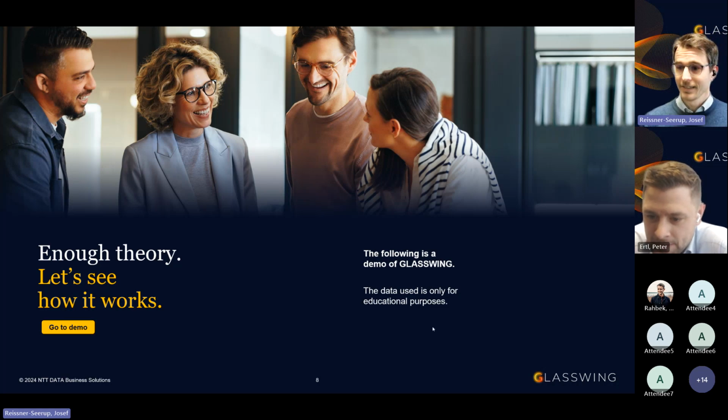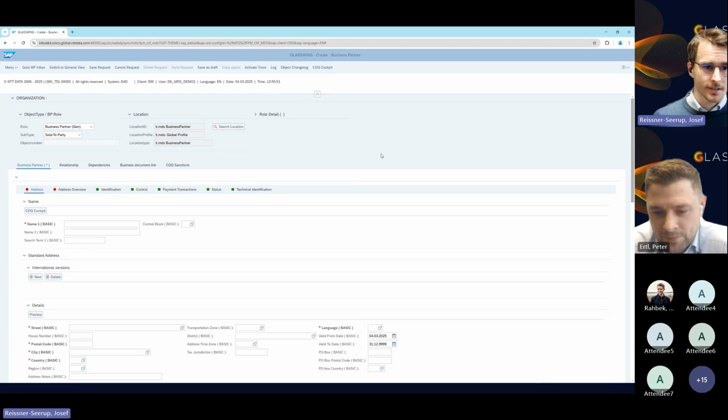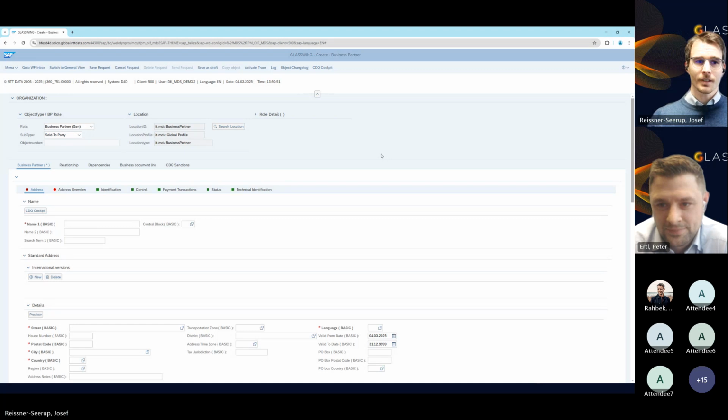Like Peter said already, let's have a look at the system where we have implemented this solution. So we're currently in our GLASSWING front end. Most of you will probably already know this. For those of you who don't, get in contact with Peter. He's certainly happy to tell you more about GLASSWING and what it can do.